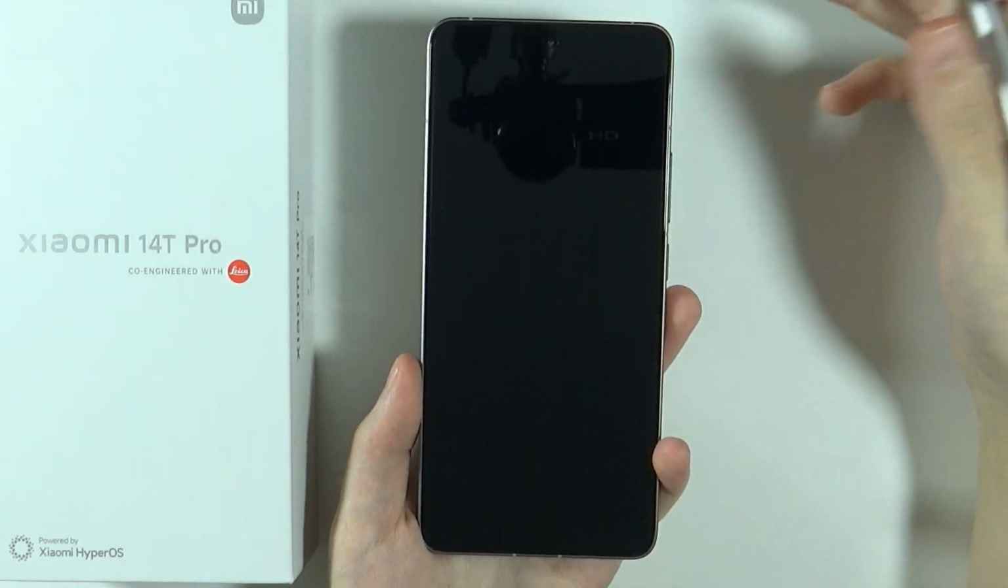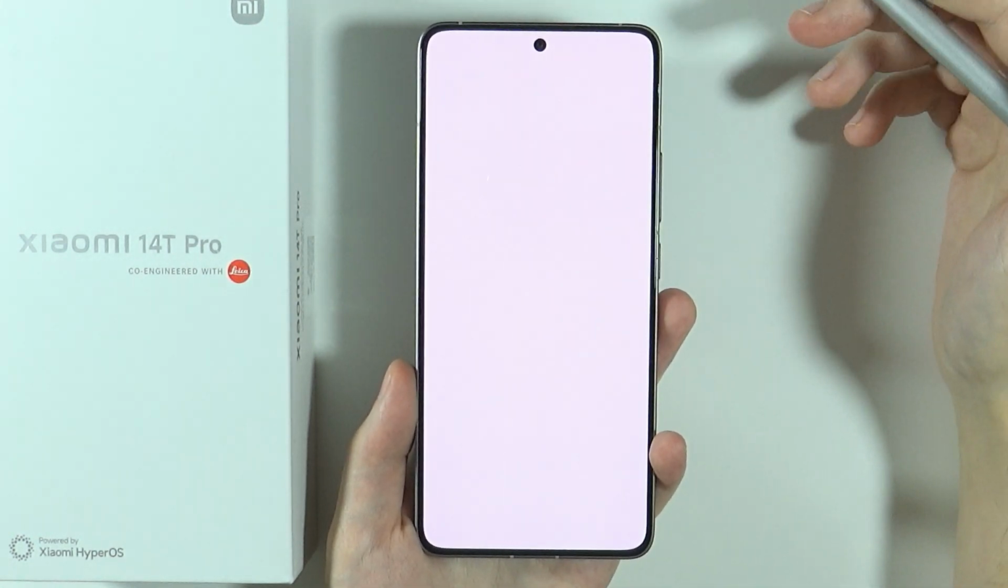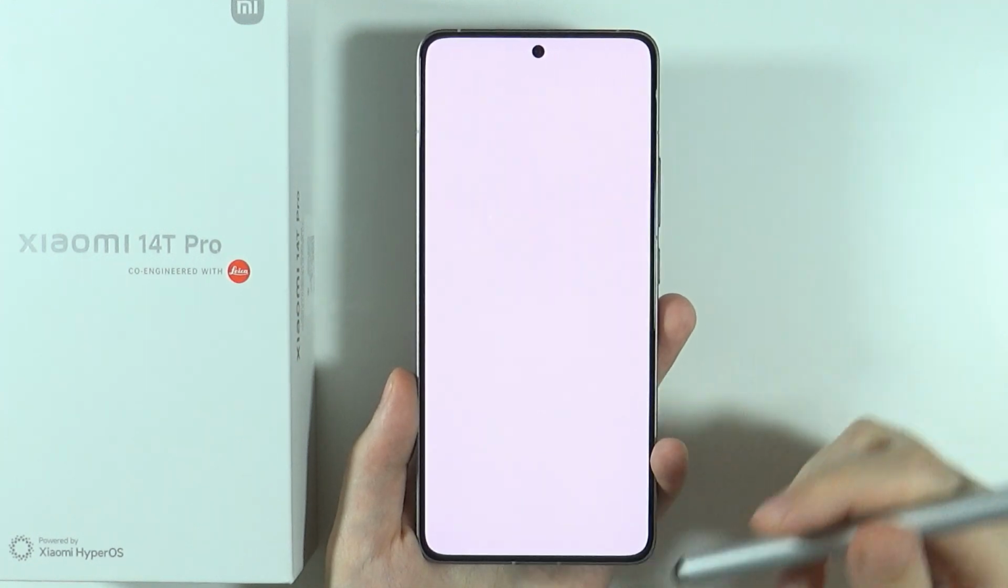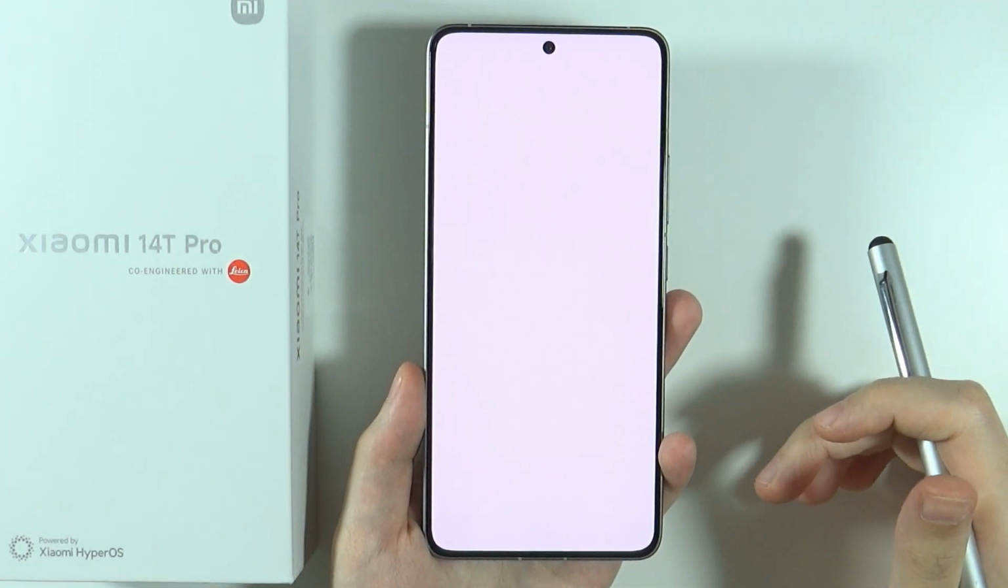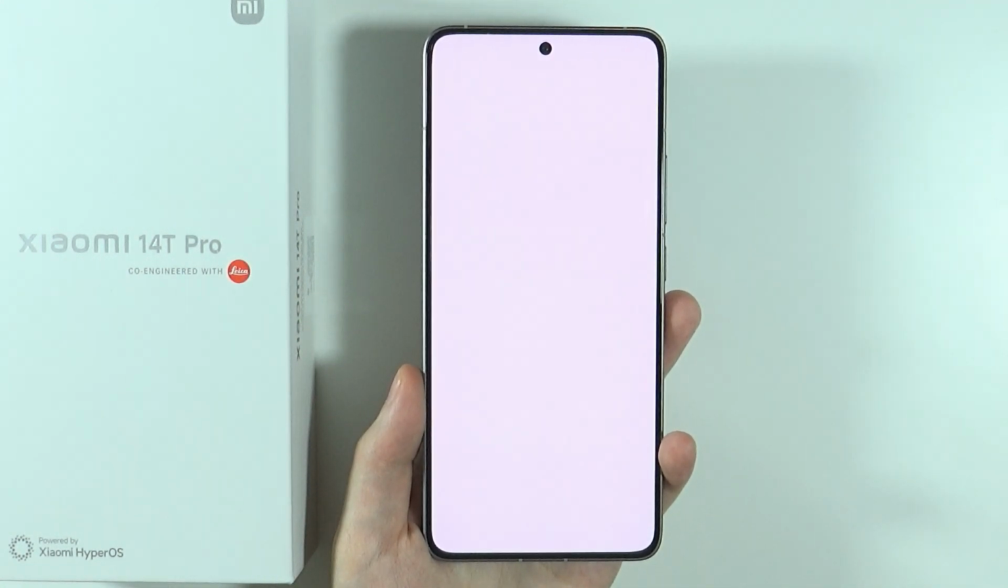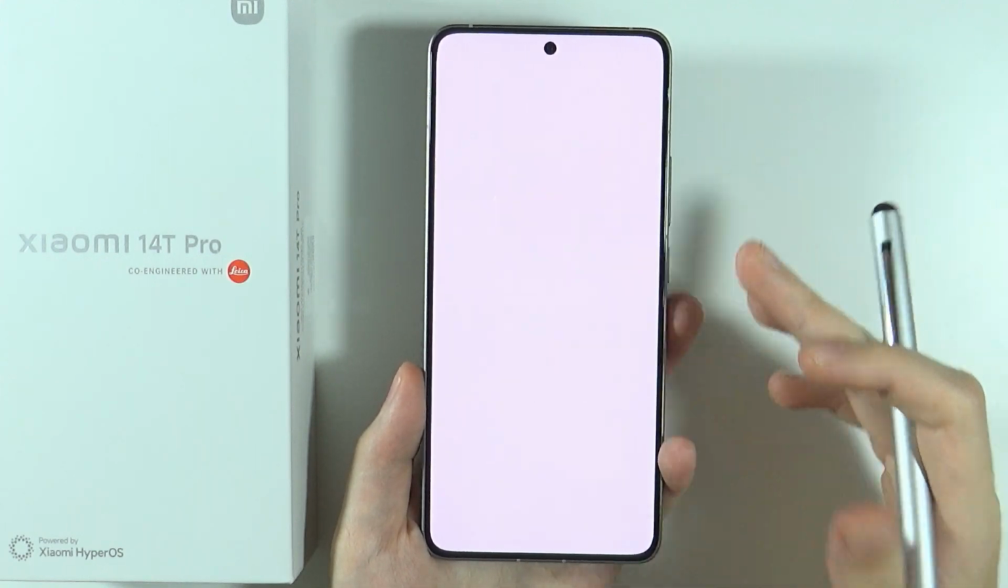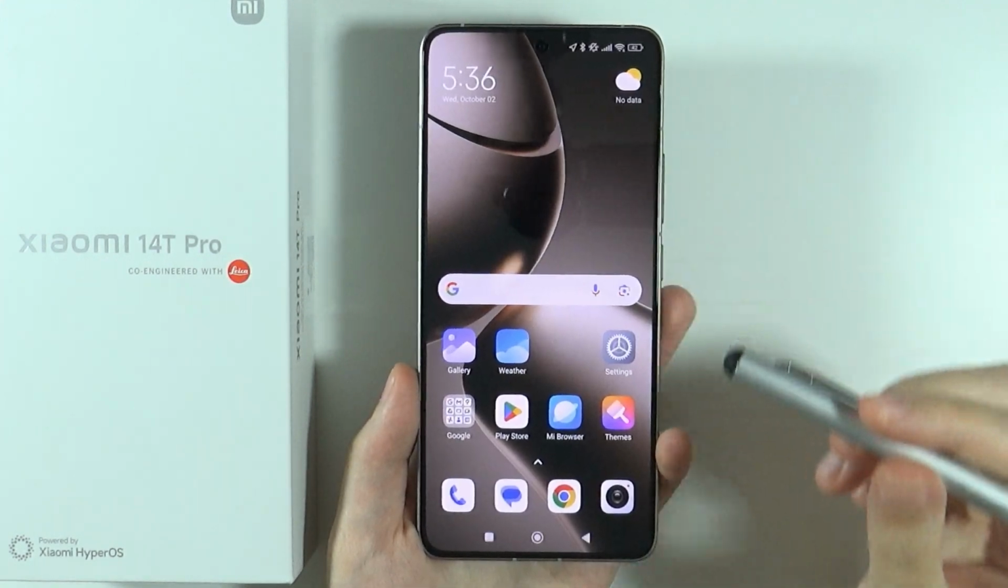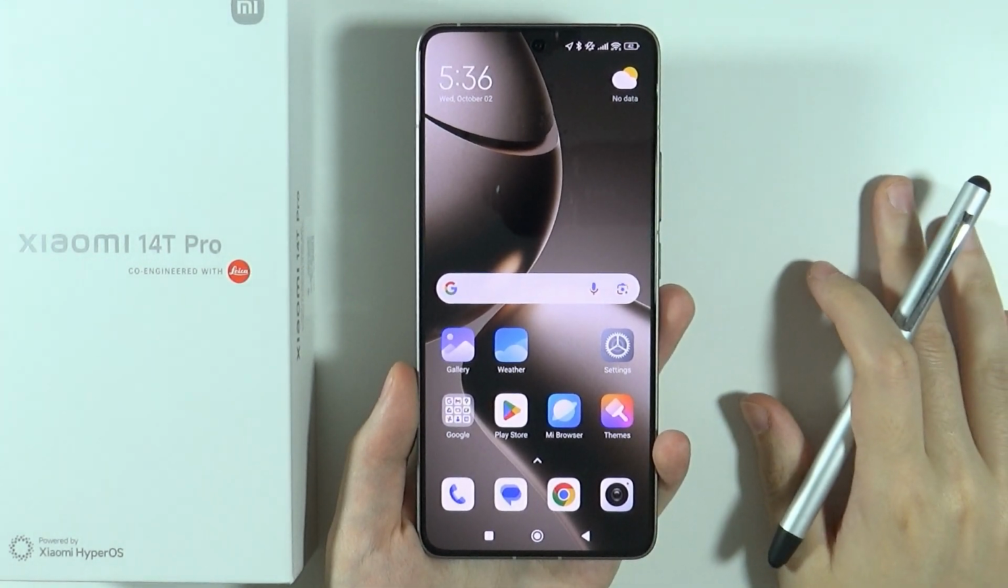And if you have any solutions to this problem, I would really appreciate if you shared it in the comments. Perhaps you encountered something similar on your device. Maybe it was even a different device, but you had the same issue. So let me know in the comments, and that's pretty much it.